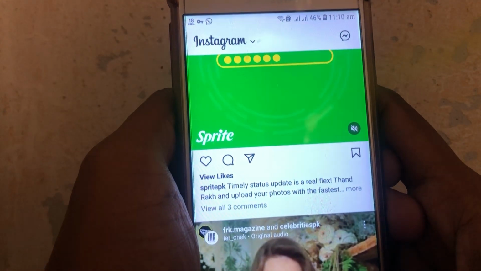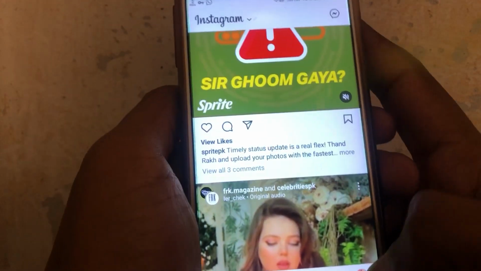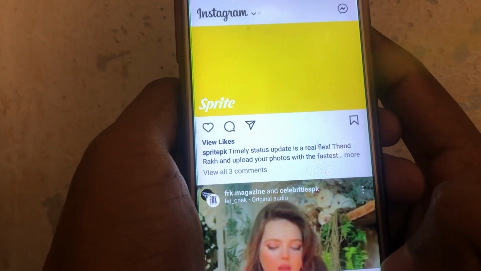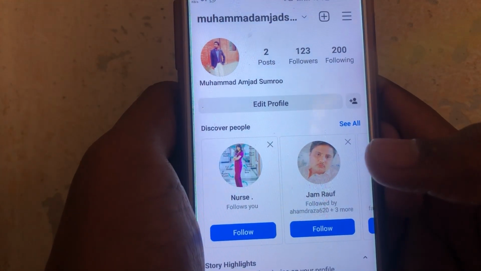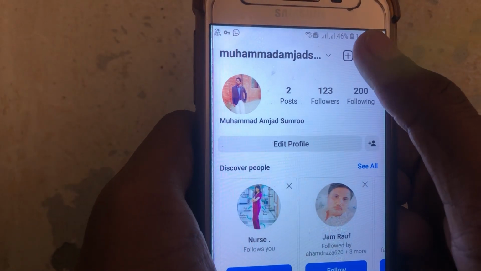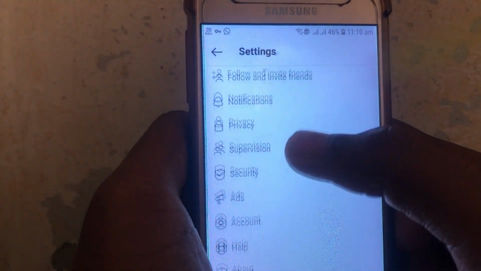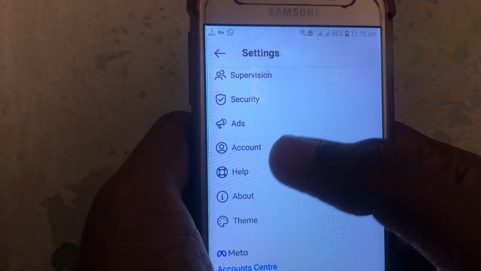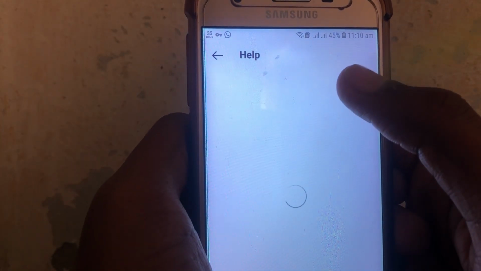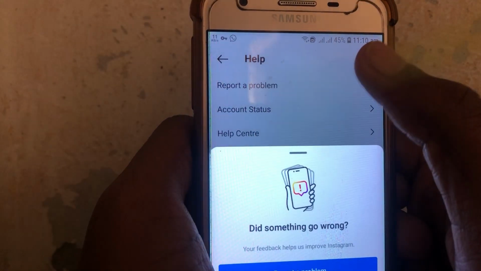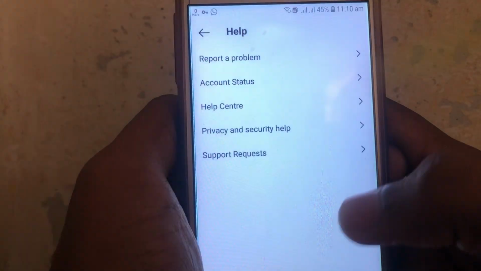If the problem is occurring again, the last solution, which works for most people, is that you have to report the problem. For this, you have to click on profile. After that, you have to click on the three lines. After that, you have to click on settings. After that, you have to click on help. In help, you will find report a problem. You have to click on that.